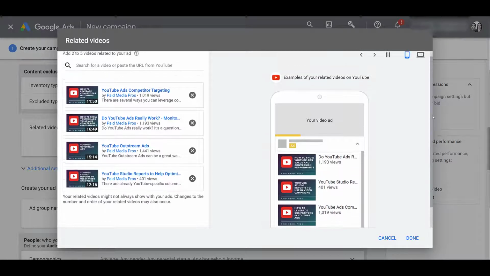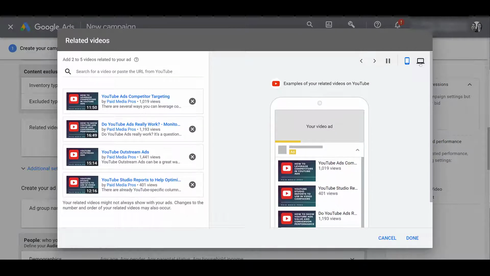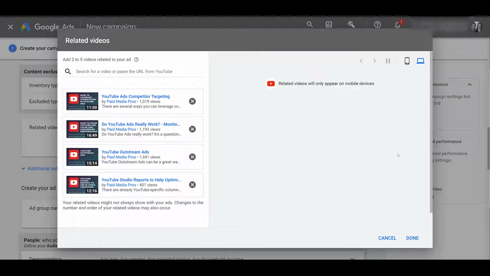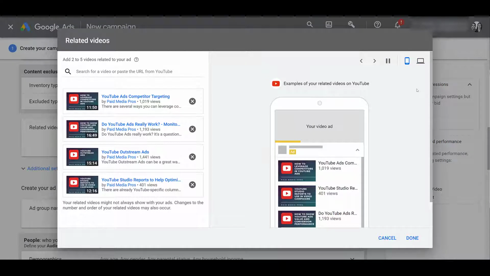If I go back up, and when I click on the desktop option, we don't get a preview. That's because I said in the intro, these extensions will only show if they are viewing a video ad on the YouTube app on a mobile device. So mobile only it is.